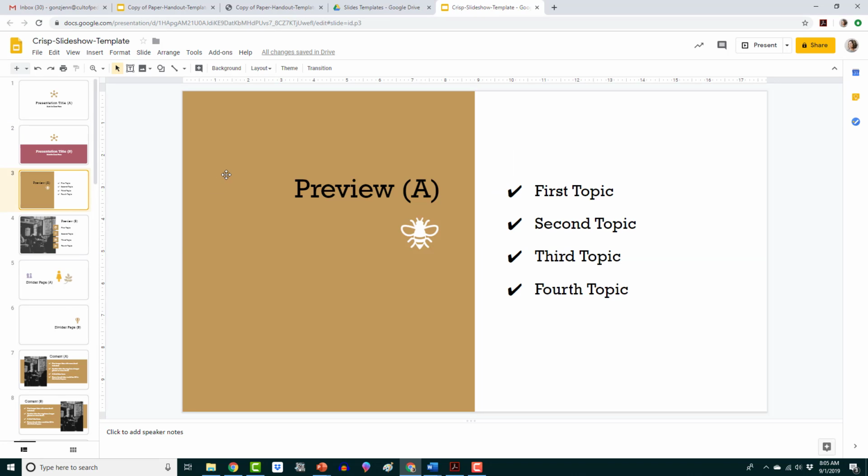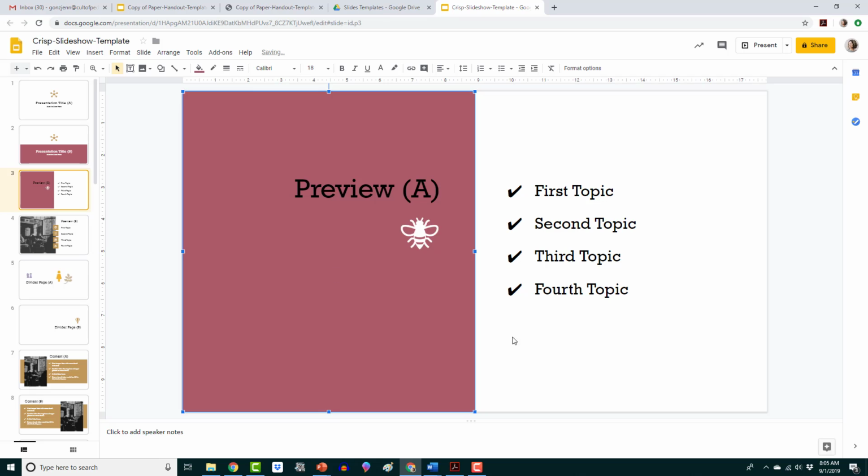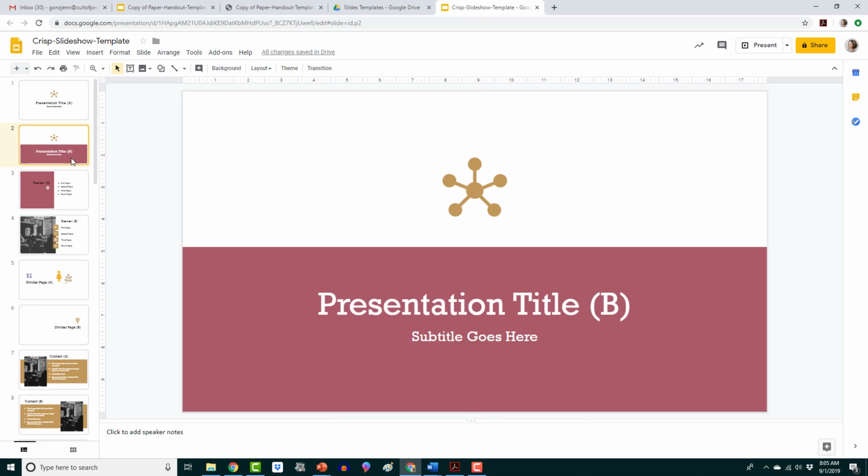So if I go to another page and click here, if I want to recolor that, now that reddish color that I just created is there, and so that will be an exact match to the one before it. So those are the basics of working with color.